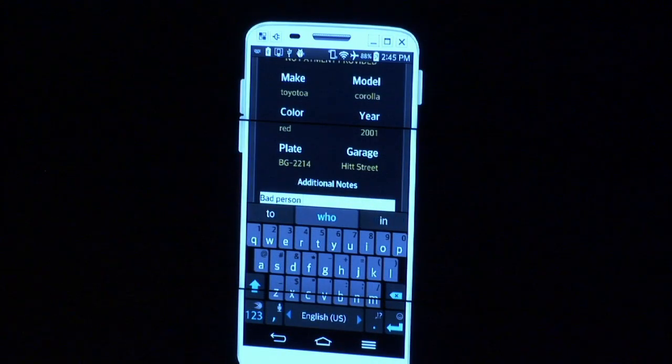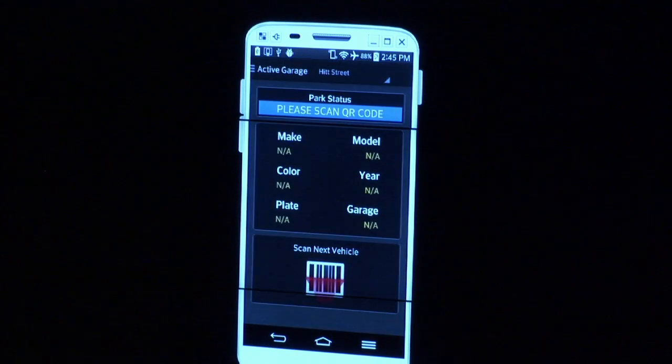So let's say the employee wants to issue a ticket. All they have to do is just press the issue ticket button right here, and all the information about the vehicle is automatically pre-filled, which means that we've just decreased the amount of time it takes to issue a ticket by inputting all of this information already into the app. So let's say I would like to issue a ticket. I'm gonna write a little note, so bad person, pay for parking. There we go. And I'm gonna submit a ticket, and the ticket was submitted.